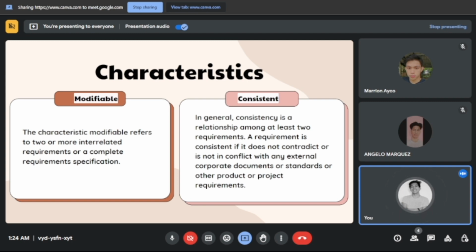Next characteristics is consistent. In general, consistency is a relationship among at least two requirements. A requirement is consistent if it does not contradict or is not in conflict with any external corporate documents or standards or other product or project requirements.